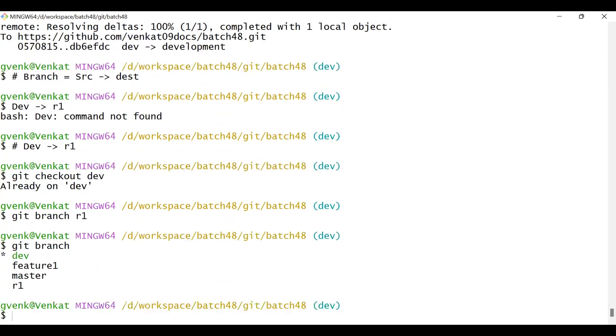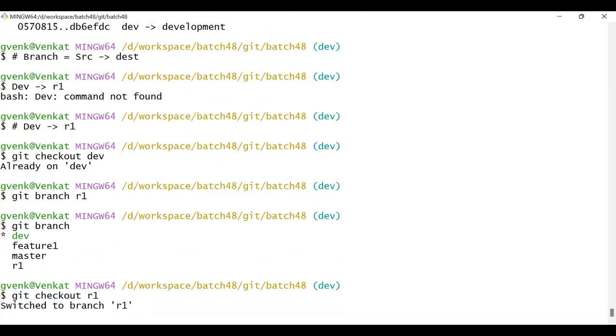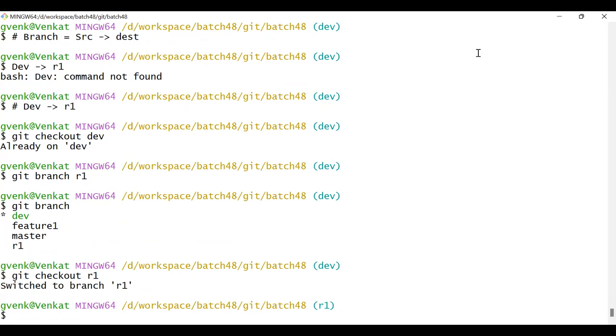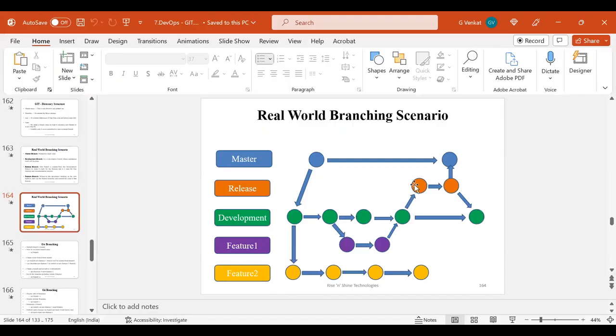Yes, the R1 branch has also been created. Now, what do we do? We check out to that R1, release 1. Let's assume that we have now created the release 1 branch from the development branch.